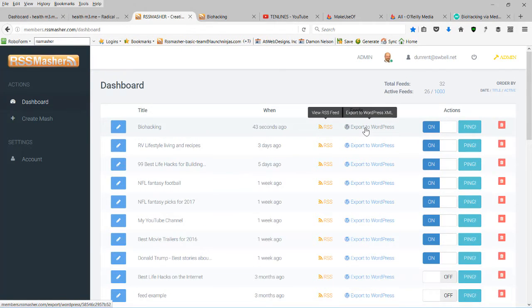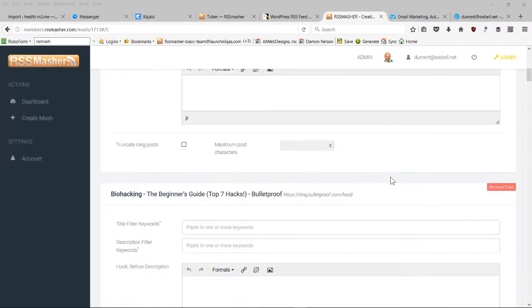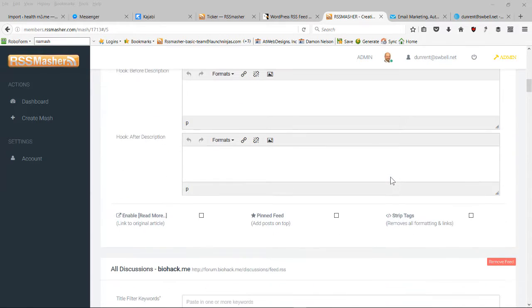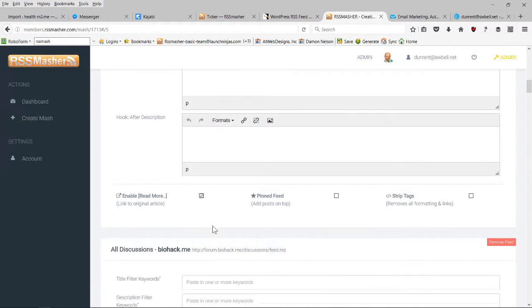Now, this is where the export to WordPress. And one last thing before you do an export XML, just to make sure you get accreditation correctly, what I always recommend is that you come in and enable read more, and it links to the original article. Because some of these importers, when you import them into WordPress, they'll drop the link back to the original article. So always check this if you're doing an export to XML.